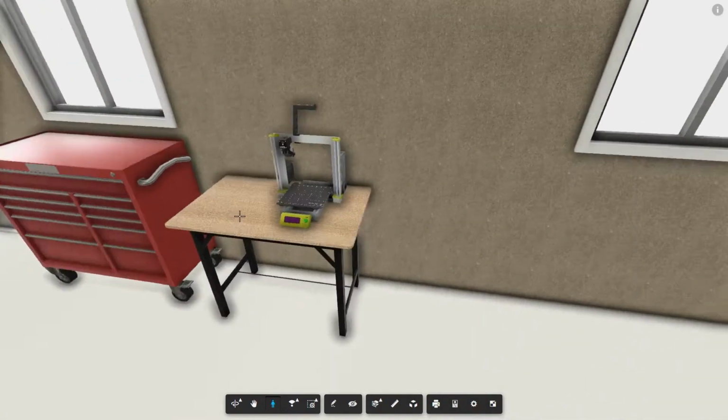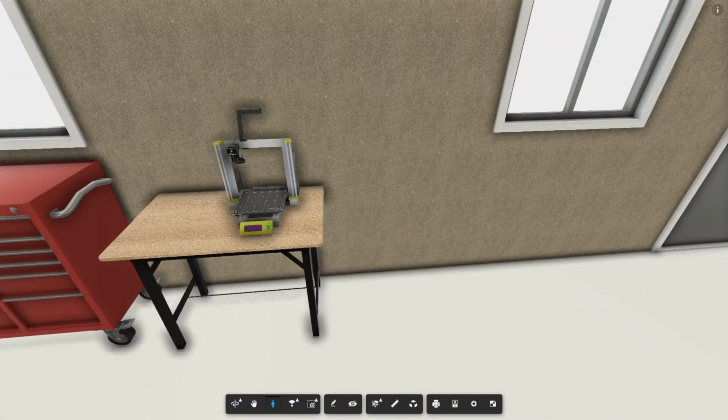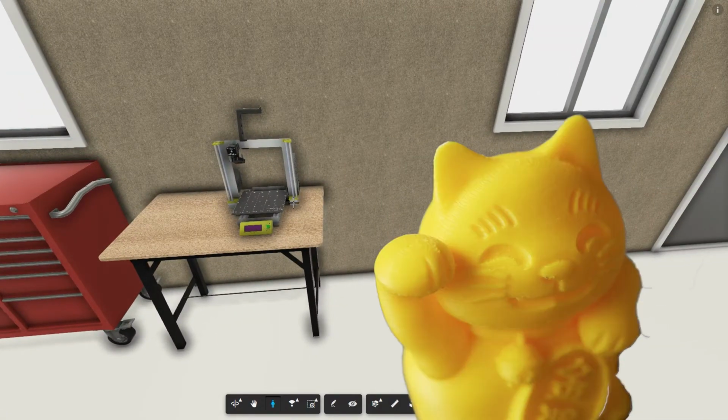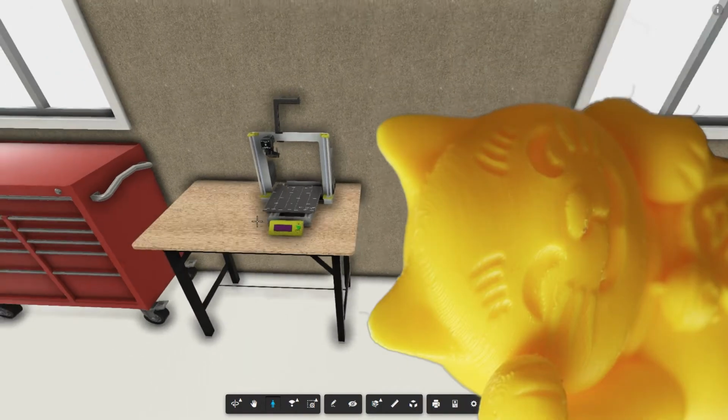Here we have our 3D printer. It's going to be a Prusa. And we're going to make little 3D printed figurines.